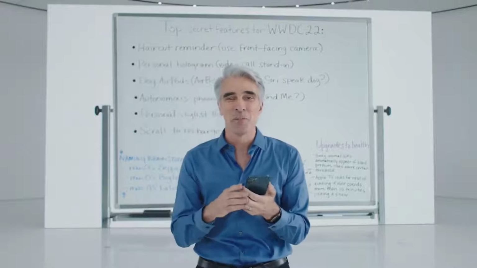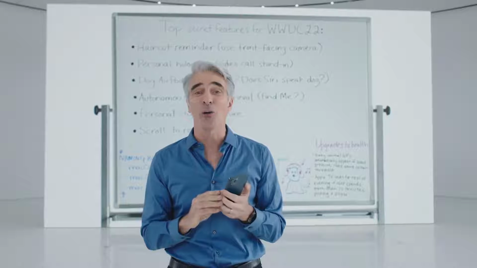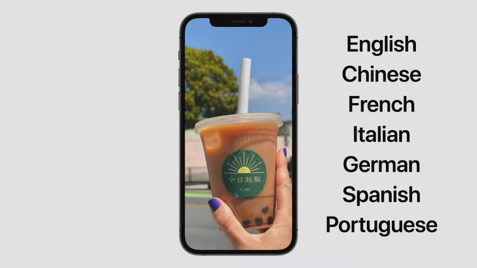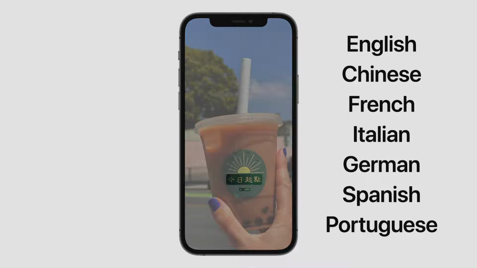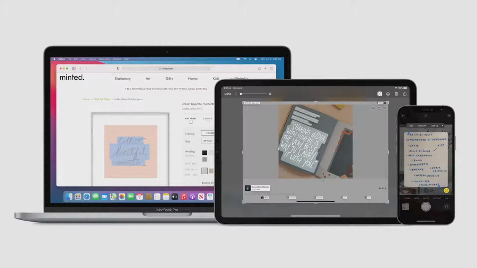How cool is that? And this is great for photos already in your photo library. And it understands 7 languages, including simplified and traditional Chinese, and works across iPhone, iPad, and Mac.